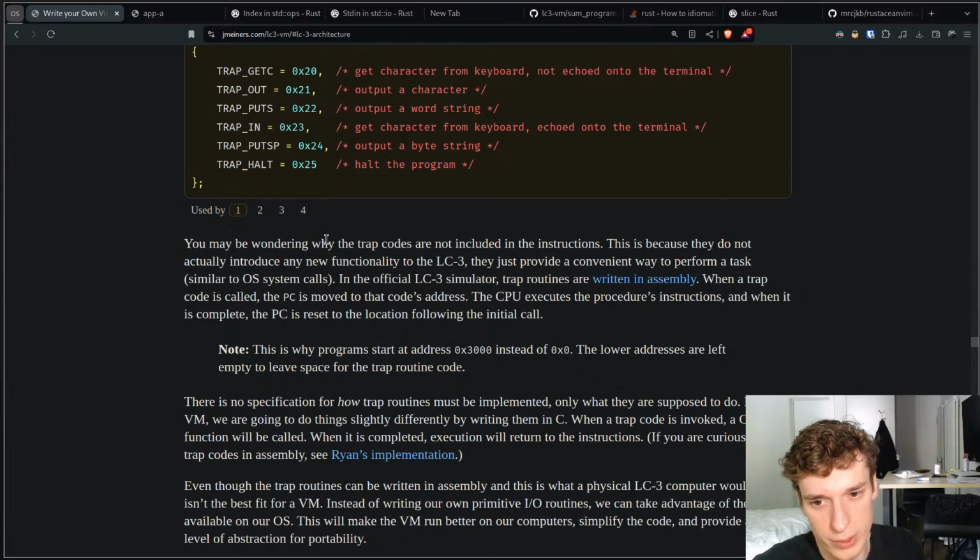You may be wondering why the trap codes are not included in the instructions. This is because they do not actually introduce any new functionality to the LC3. They just provide a convenient way to perform a task similar to OS system calls. In the official LC3 simulator, trap routines are written in assembly. When a trap code is called, the PC is moved to that code address. The CPU executes the procedure instructions, and when it completes, the PC is reset to the location following the initial call. Okay.